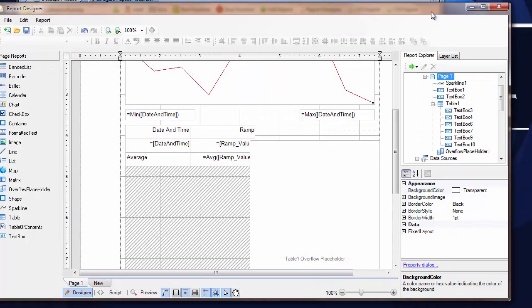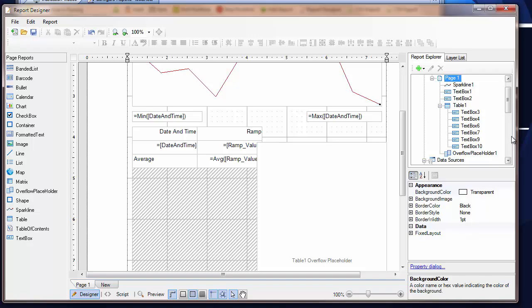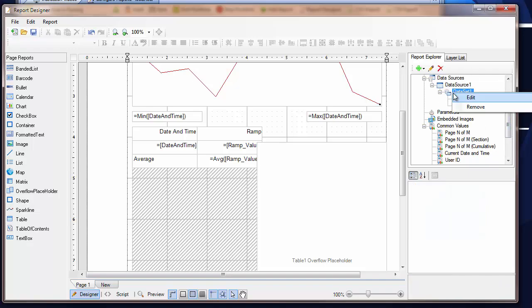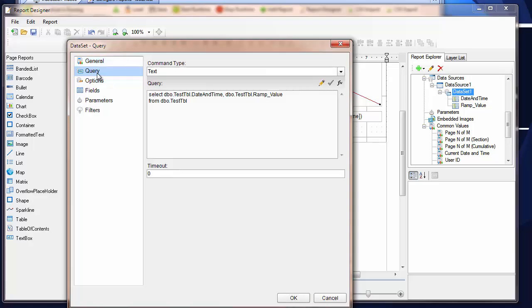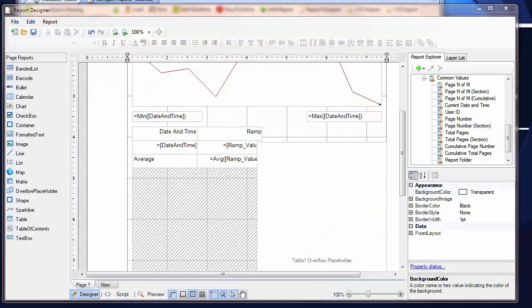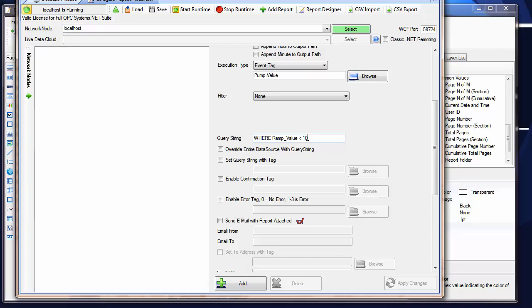Remember our data source here in the report designer? That was here under data set. If I come back here and say edit and look at this query string here, it would be just the same as adding where ramp_value less than 10 right here, right in this field. Now what if I wanted to override the entire thing? What I could do is bring this back and put that in as part of the entire query string, and then you would say override the entire data source with the query string if you want to.